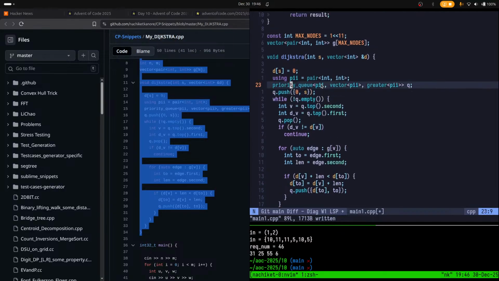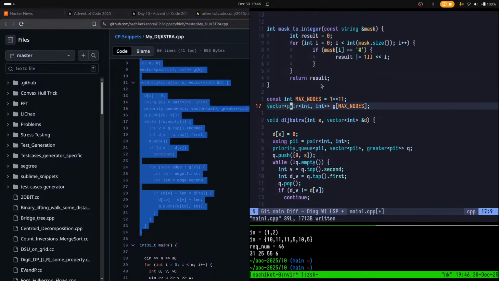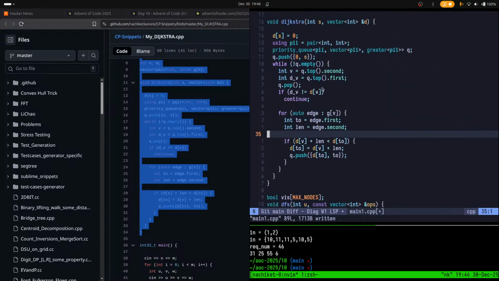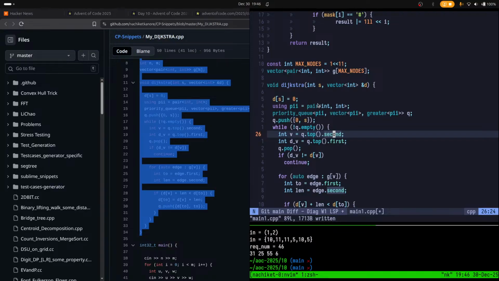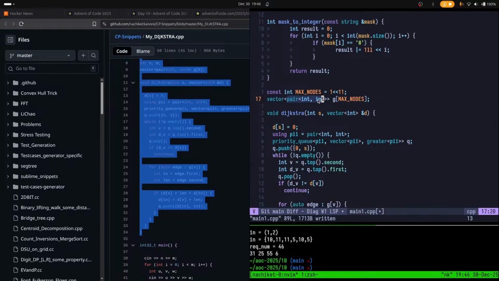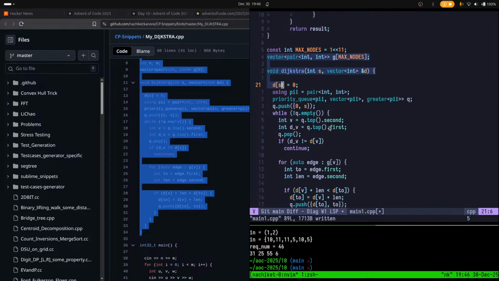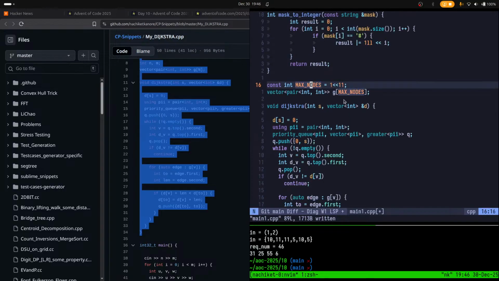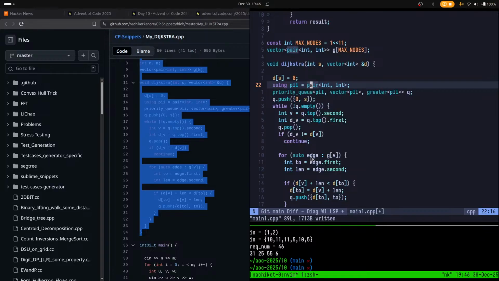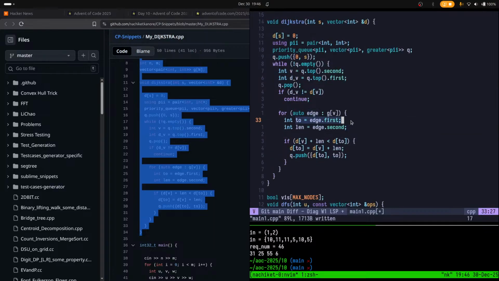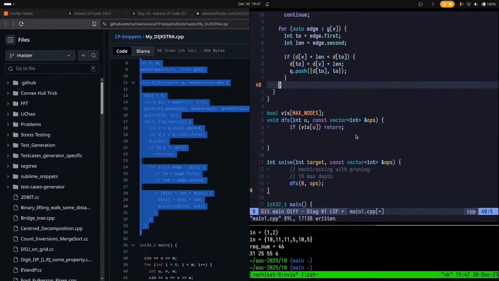So this is the graph that we are creating, and for now the cost of the edge is always 1. Should I use a set here? The format of this graph is basically edge: first is the adjacent node and second is the edge weight.